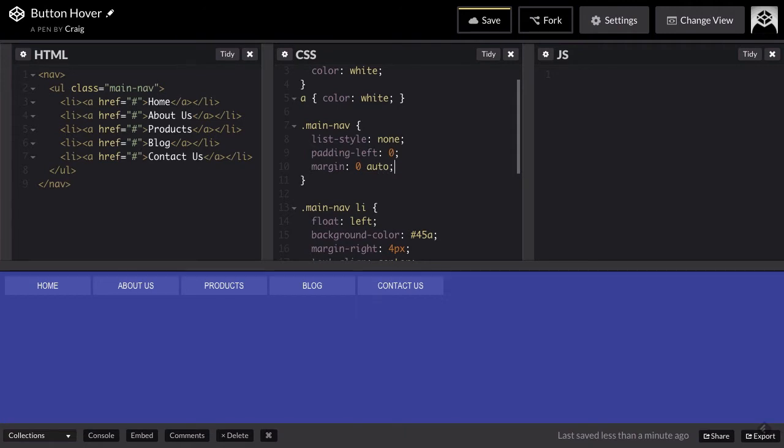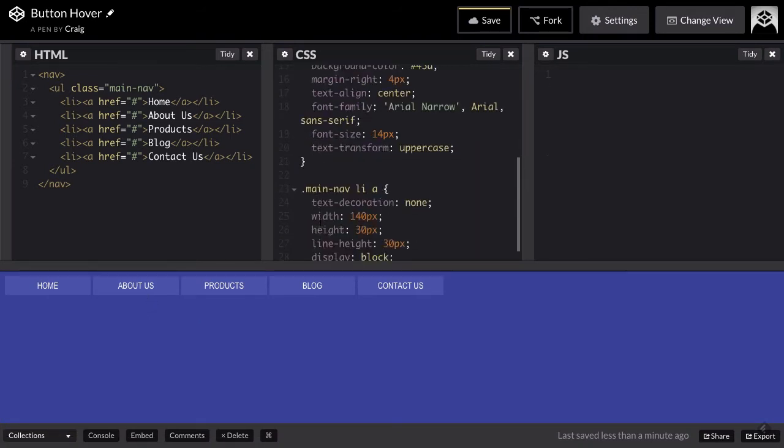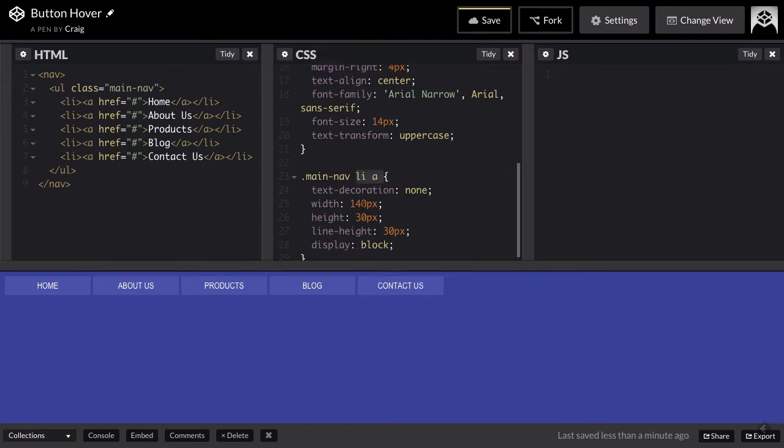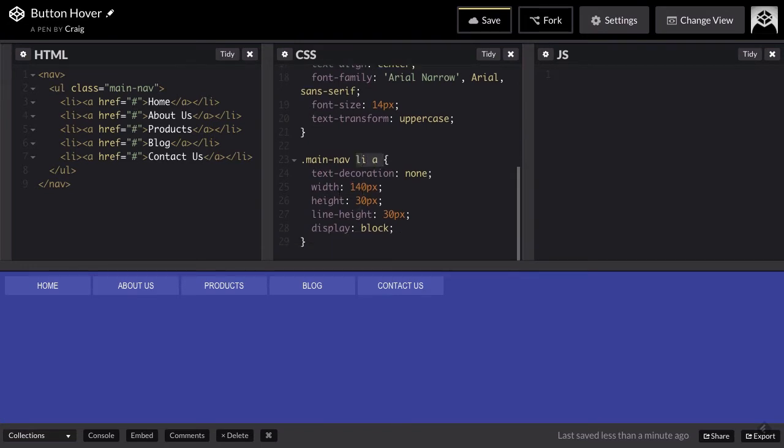Now that's not going to work, since it is a block level element, by default it takes up the full width of the browser or the full width of whatever its container is. So in order to center it using margin 0 auto, we first need to give it a width. I want its width to be determined by the number of items here and the amount of space that those items take up. Each of these items, if we go down to our anchor tag rule here, has a width of 140 pixels.